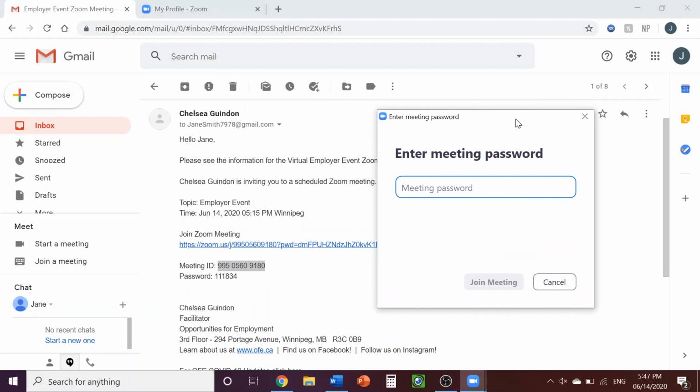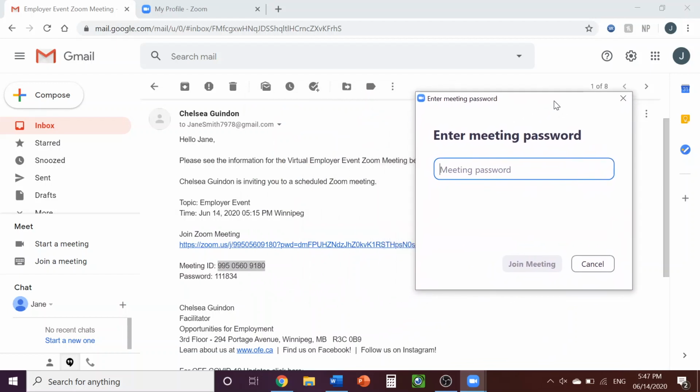Here it will ask you for the meeting password. Find the password in the email and copy and paste or type it into the box here. Then click Join Meeting.